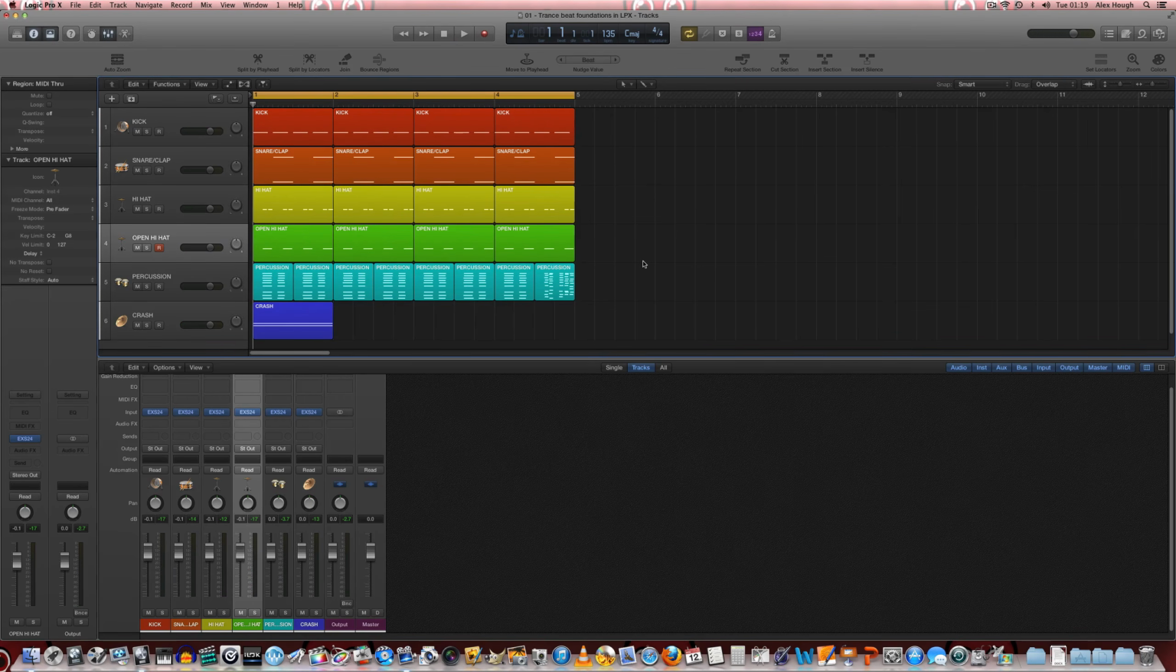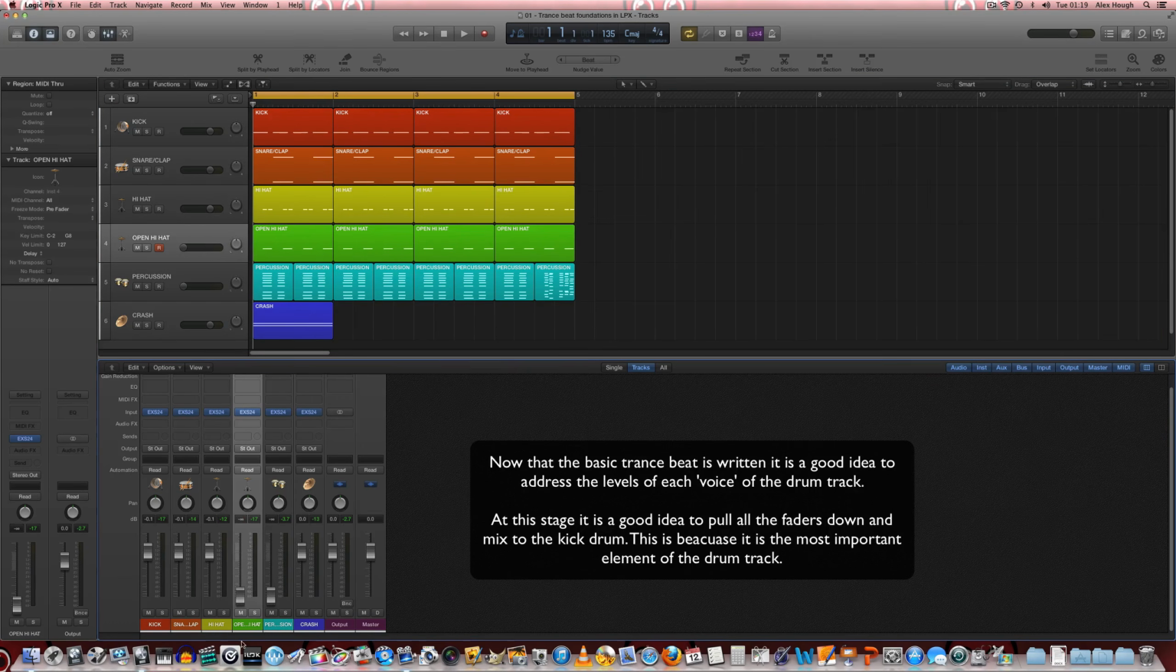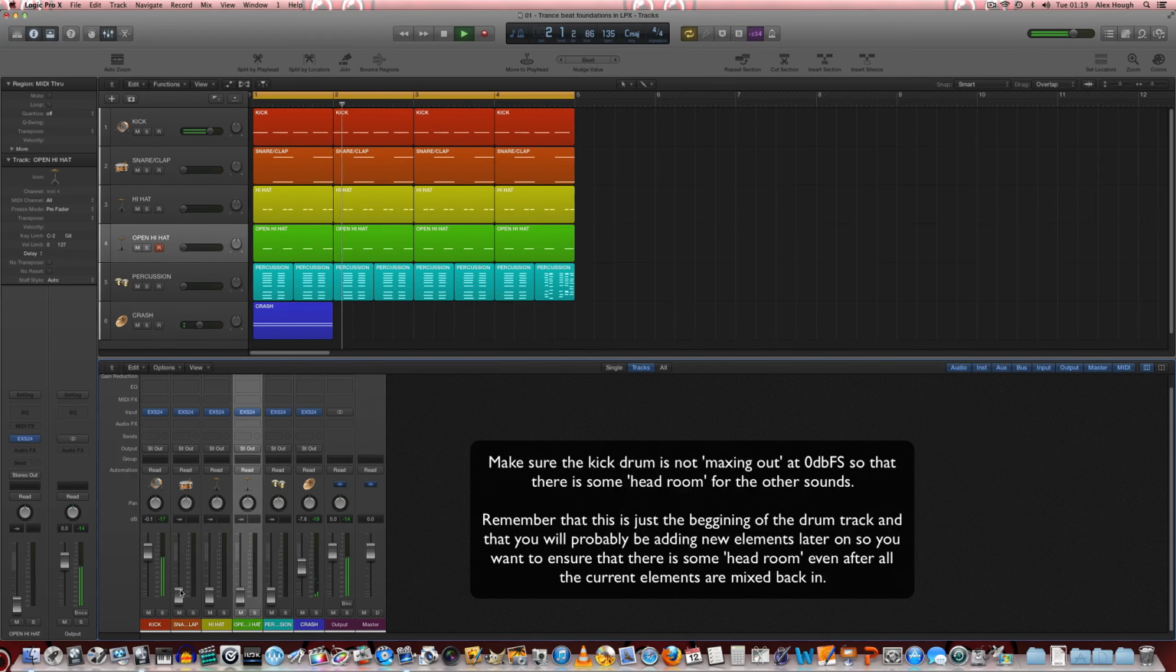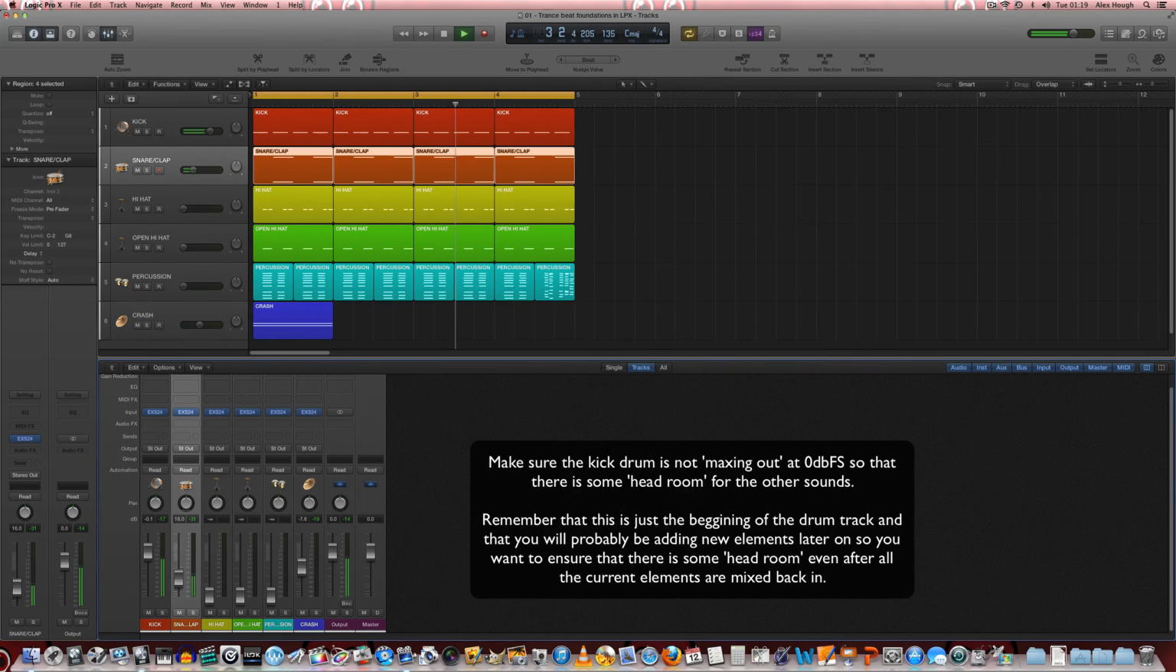So the next thing we need to do is really have a look at the basic mix of the different voices of the drums. So we'll pull the faders down and we'll mix to the kick, which is the most important element out of all the drum tracks. And then we'll pull that crash sample up there. That's sounding round about right. And next we'll move the backbeat and snare fader up a touch. So that snare and clap are sounding pretty good together.